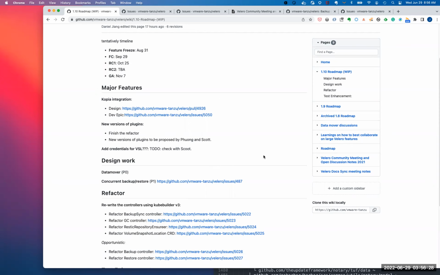Does anyone want to mention anything? I have a question for Shubham. When you say the asynchronous plugin, is it the same thing as the concurrent backup and restore? If you repeat, your voice is really low. Can you try again? What about now? Yeah, it's better.